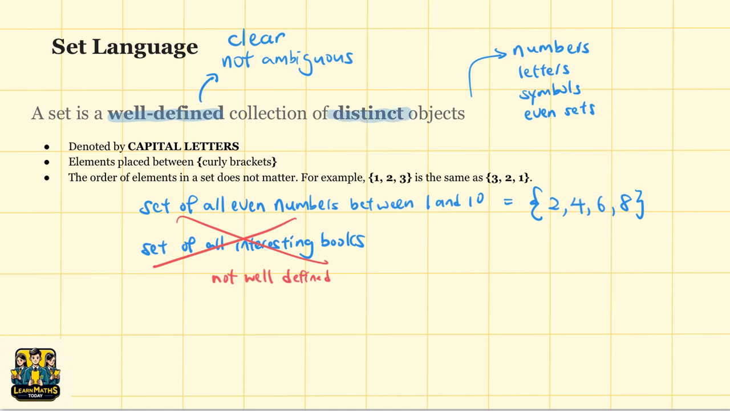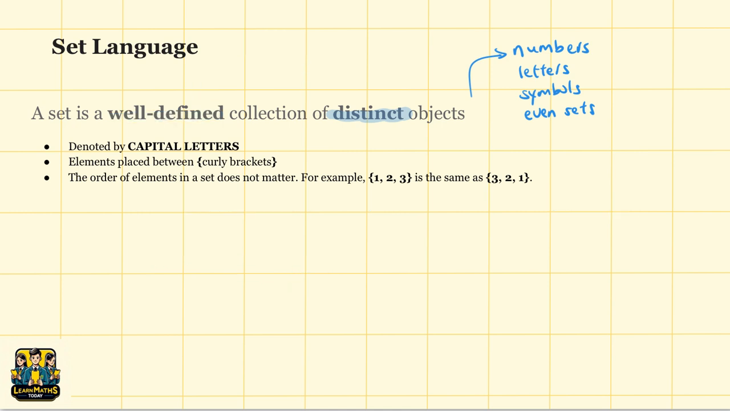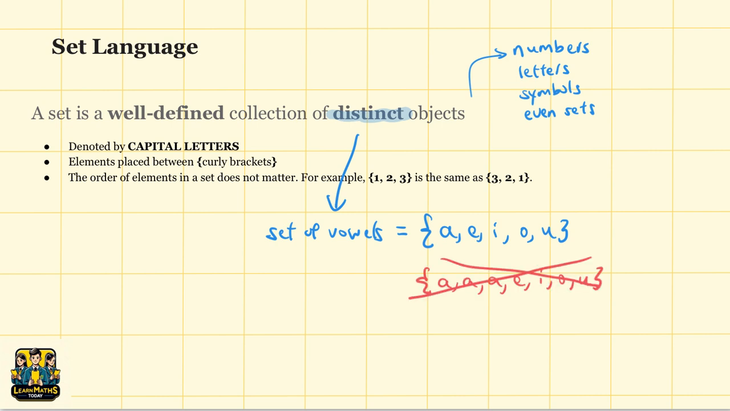Distinct objects. The elements in the set must be distinct, meaning that each element is unique within the set. For example, the set of vowels in the English alphabet is A, E, I, O, U. Even though the letter A might appear multiple times in different words or contexts, it is only listed once in the set. How do we represent a set?